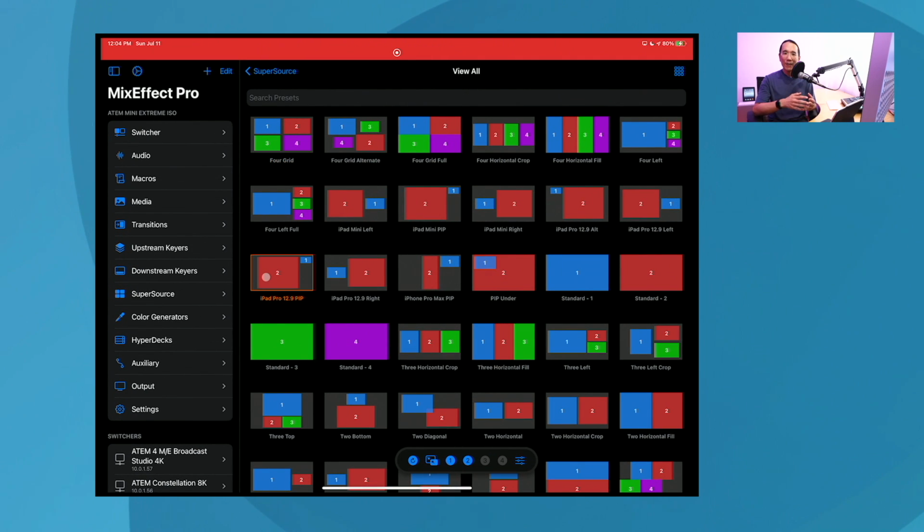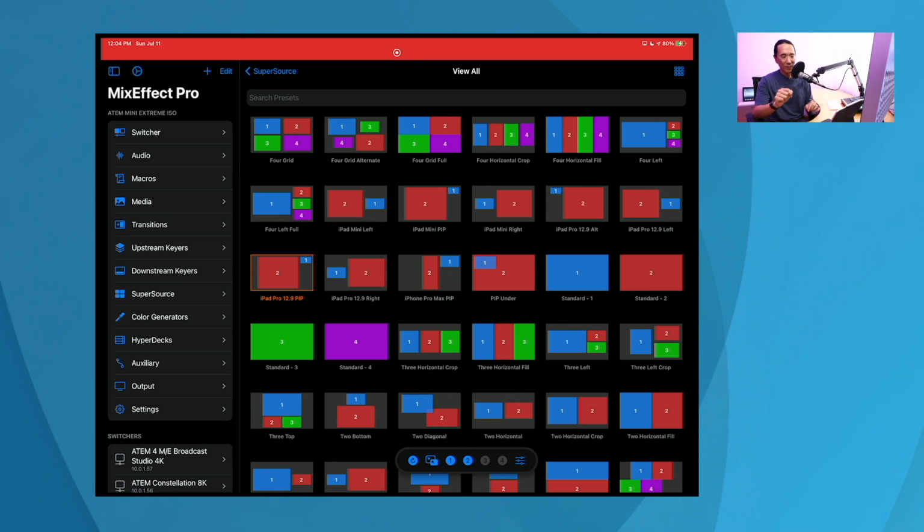But let's say you have some presets where you want to lock the box sources, meaning you have two 4 grids, and one of them you want to have inputs 1, 2, 3, and 4, and the second preset you want to have boxes have inputs 1, 5, 6, and 7. And that's how you would use the use box sources feature.